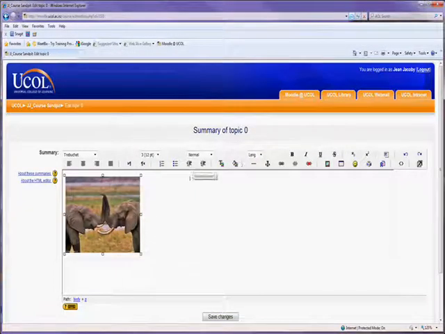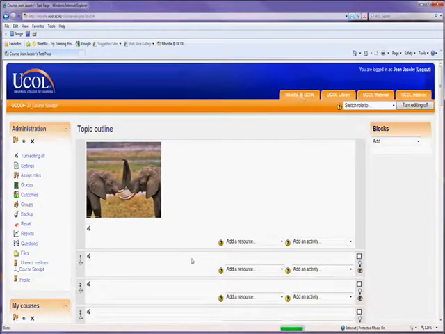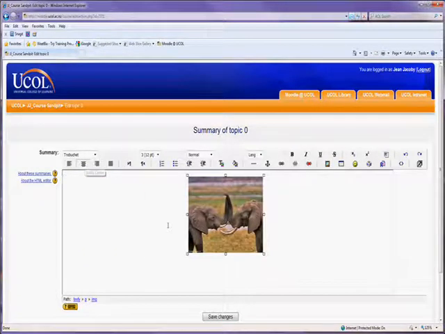Right. So if I leave it like that, the picture is going to appear on the left-hand side of my screen, which is fine if that's what you want. I think what I would like to do is put the picture in the middle. So all I do is click on the picture and justify it in the center.